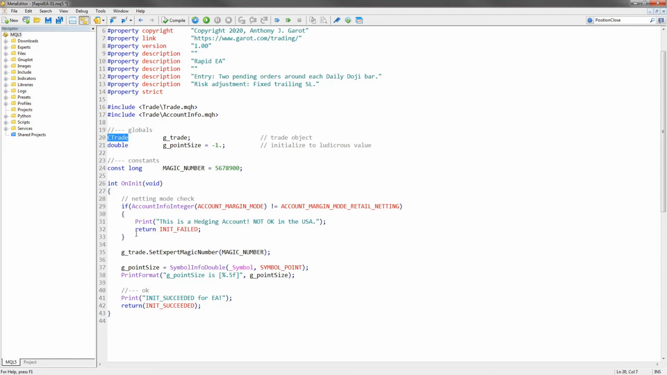Next, I initialize the global point size variable. For any non-JPY currencies, the value is depicted in 5 digits, and for JPY currencies in 2 digits. Other instruments can have other values. Finally, if we get this far, I want to print to the log that the EA has successfully initialized and we are good to go.